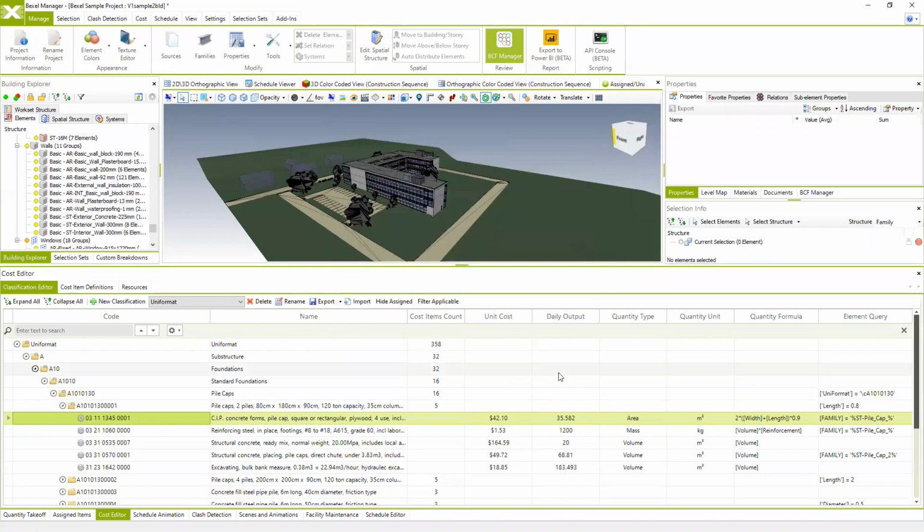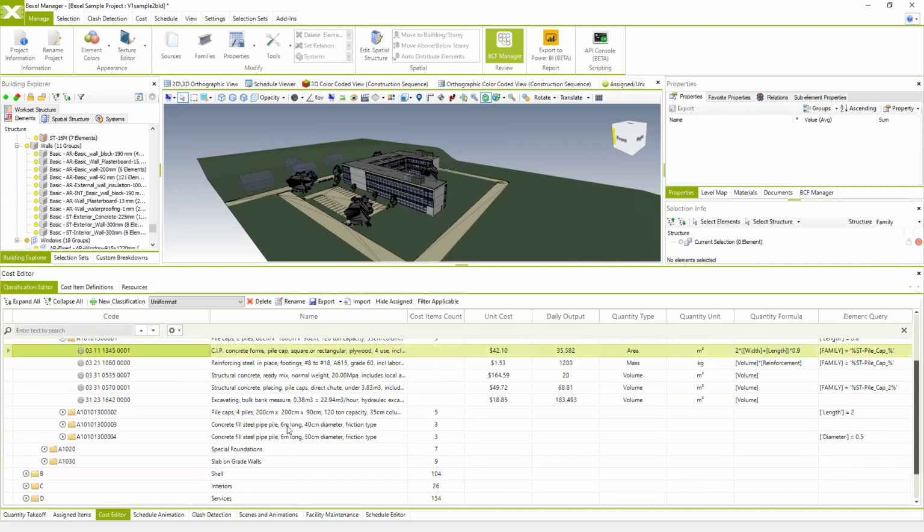So in order to explain how the system works, this is the place where you can specify and create your cost classification and load and export your cost databases. Of course, the cost editor contains classification database, cost item database, and database of resources. So this one here is actually the classification database, as you see in the tab, classification editor, listing all the classification items.